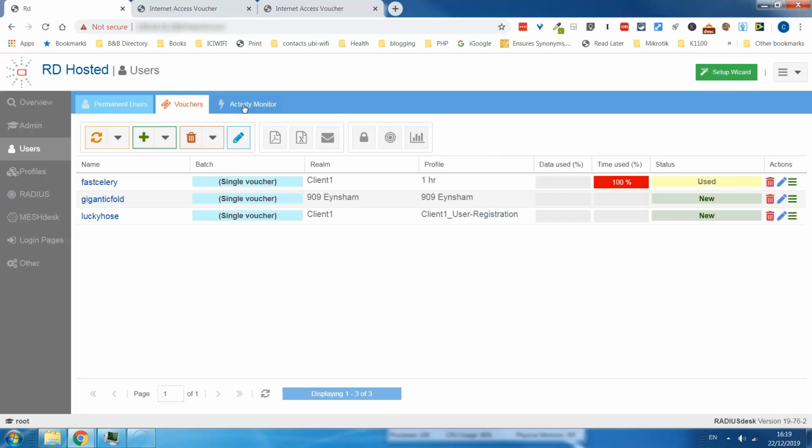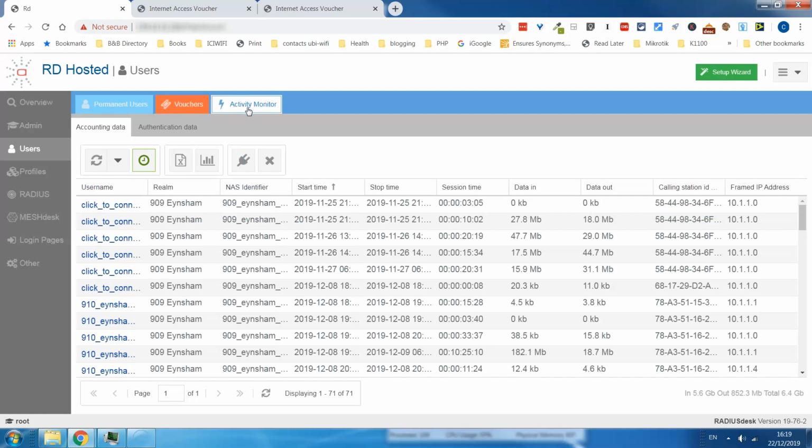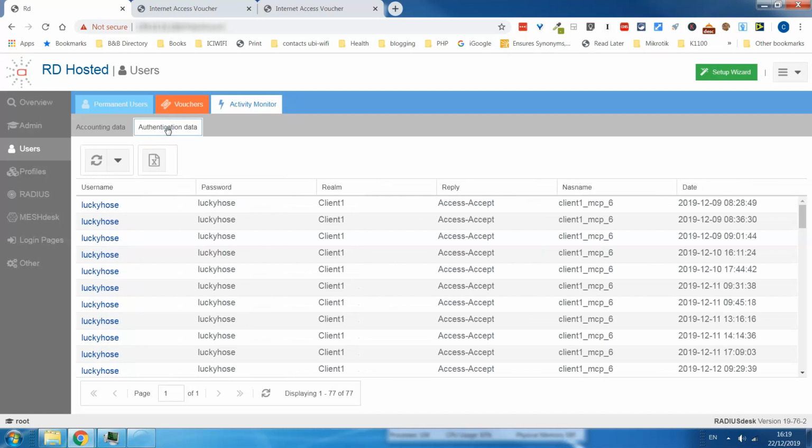So let's look at the activity monitor. The activity monitor shows by user the information on when the user logged in and when the user authenticated. Normally it's the accounting data that we're interested in, but we also do have the authentication data.